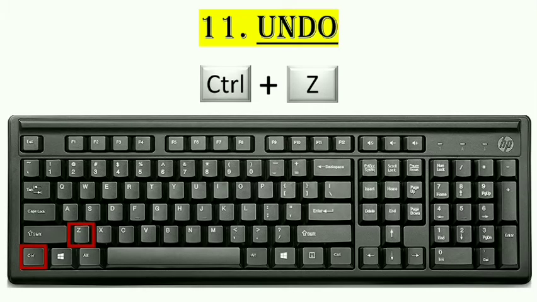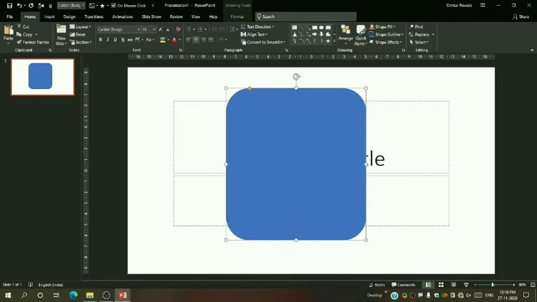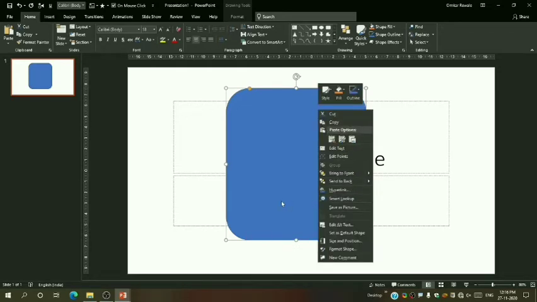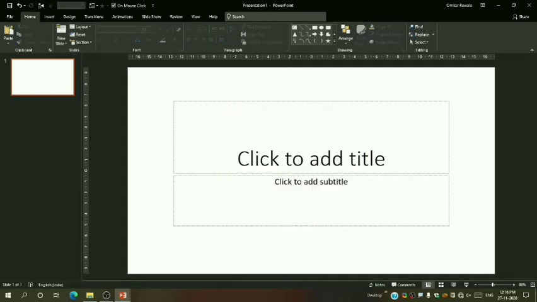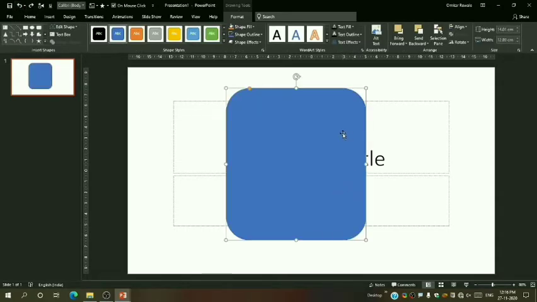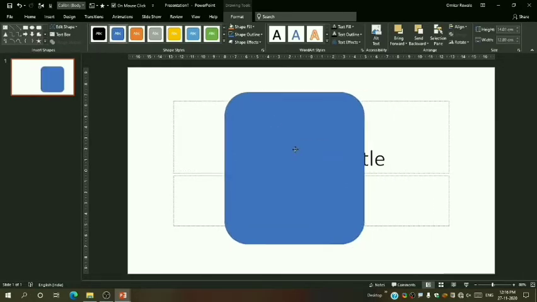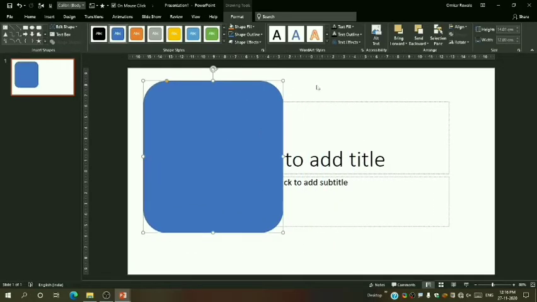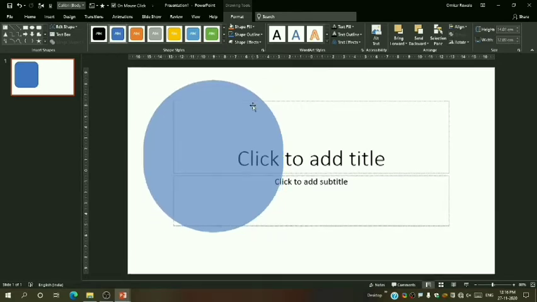So the 11th shortcut is for undo, that is Ctrl plus Z. Let us see. This is a new presentation, and I will first include this object, and then I will delete this object by pressing the delete key on my keyboard, and it is deleted. Now suppose I have to bring it back again, then instead I will press Ctrl plus Z to undo it. This is much simpler, and it will consume less of your time. Once you get practice on this, you will use only this.